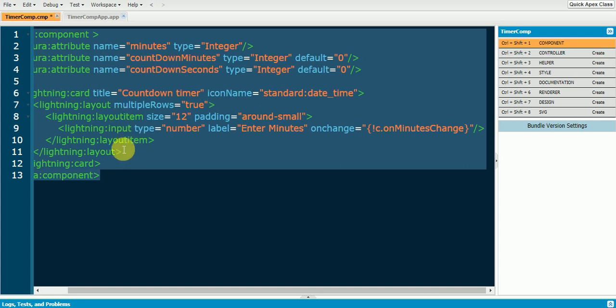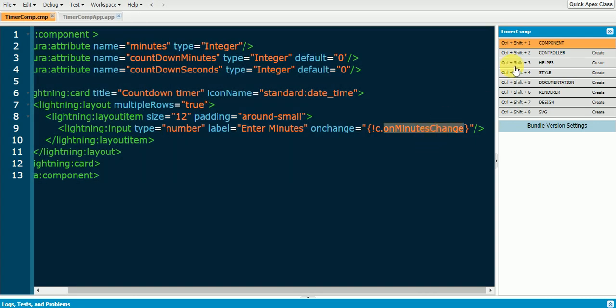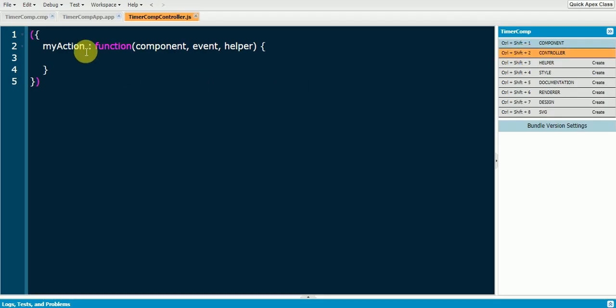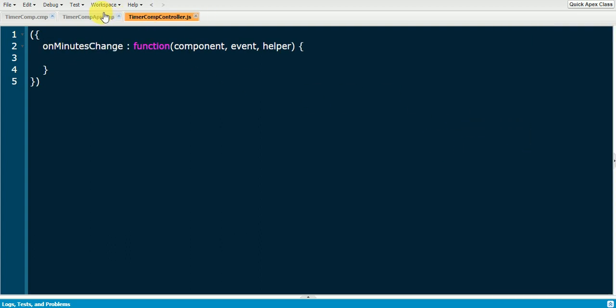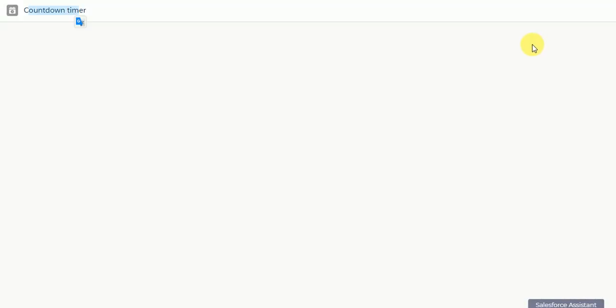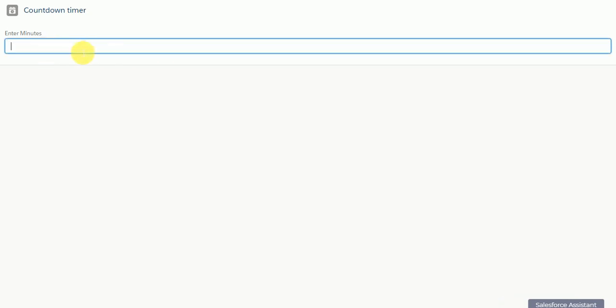Yes, so this is my lightning input. I'll just add this in my controller as well. So go back to controller and add it here. Yes, so go back to your application and just click on update preview here, and you can see this is my lightning input type is equal to number. So here we are going to enter the minutes, like 2 minutes or 3 minutes.